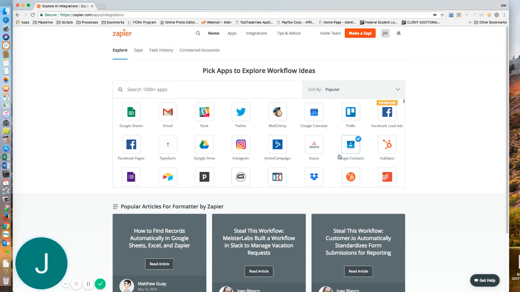The reason I pick Zapier is because it's the largest automation software that is available, that has the most connections as far as apps. There are some other companies out there that have a similar product, but the reason I like Zapier is because it has over 1,000 apps.